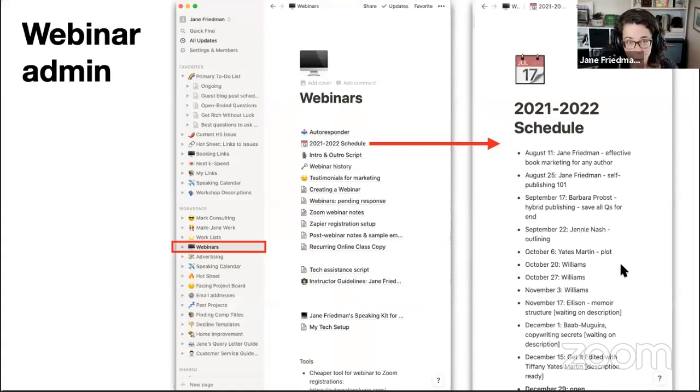I run any number of webinars during the year. And of course, it's important to keep track of what's on tap, what's been scheduled, what materials I have, what's still required. And so this is something I collaborate on again with my business partner, Mark, who does the production on these. And so there are a lot of different notes pertaining to the webinars in Notion. There's the schedule, there's the script I use for the beginning and the ending of the webinars. There's the history of all the webinars I've given, testimonials, and all sorts of minute information about customer service as well. So this helps us stay organized and be referencing the same information about what's happening.